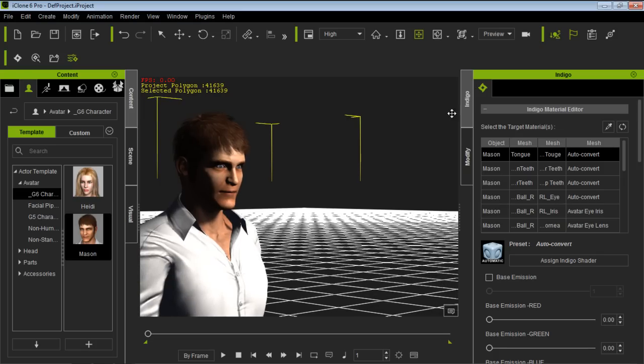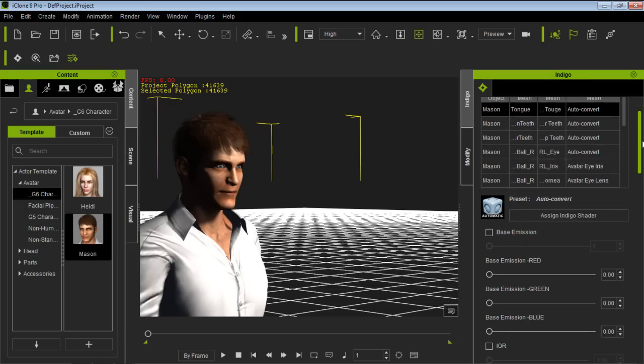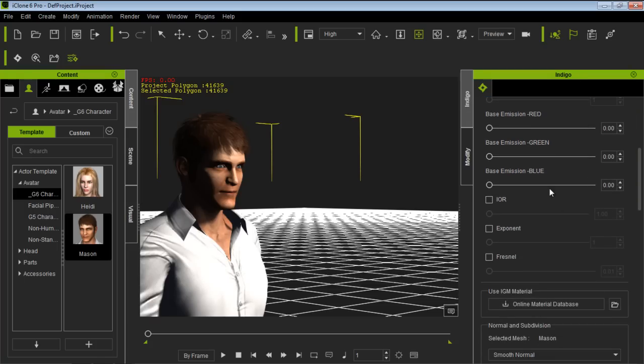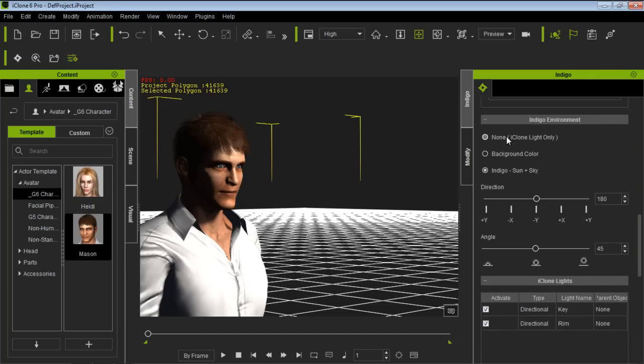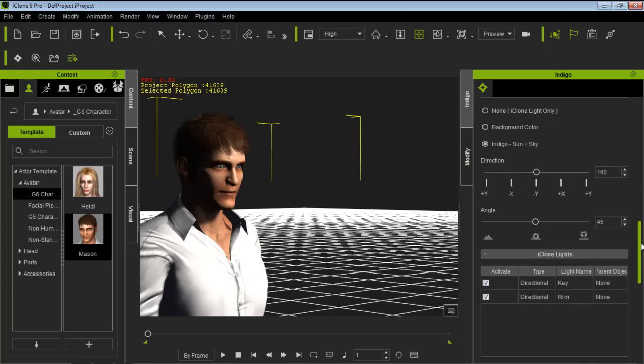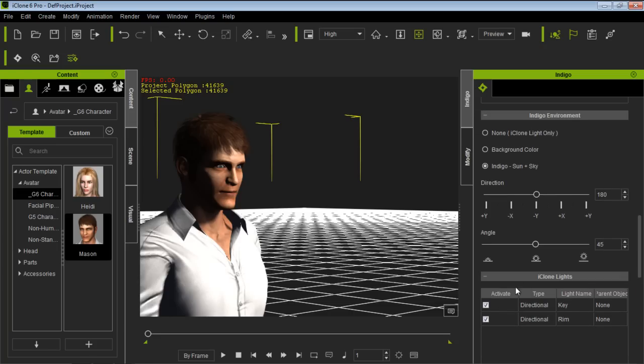Now what I'm going to do is go to Indigo right here, and we already talked a little bit about the material editor, and all these values we'll talk about in a separate tutorial. But let's go down to the Indigo environment section right here. Now there's three types of lighting that you can use. There's iClone lights only, there's background color, and there's Indigo sun and sky. I'm just going to render with the Indigo sun and sky in this tutorial, and in order to do that, you need to make sure under iClone lights that you deactivate your iClone lights, otherwise those will be in the scene as well.